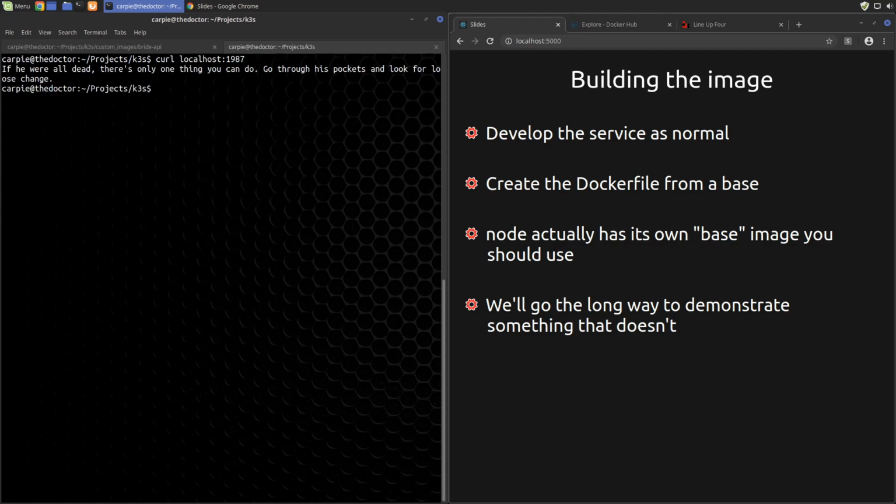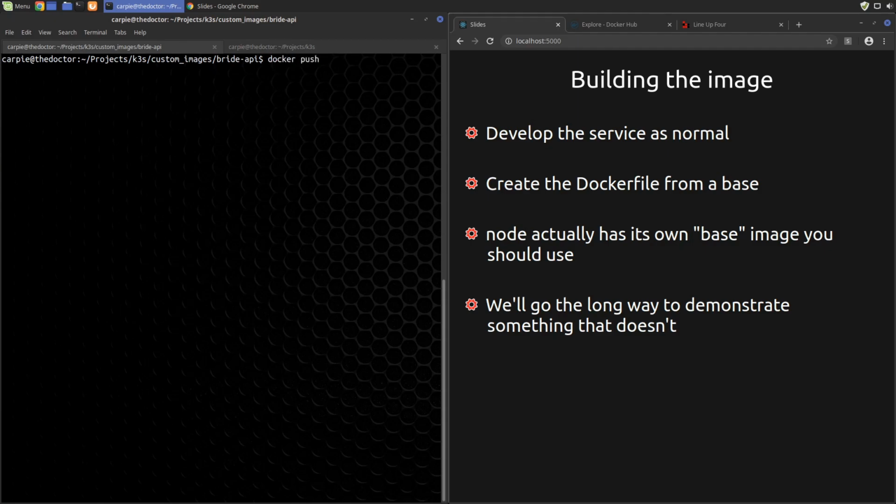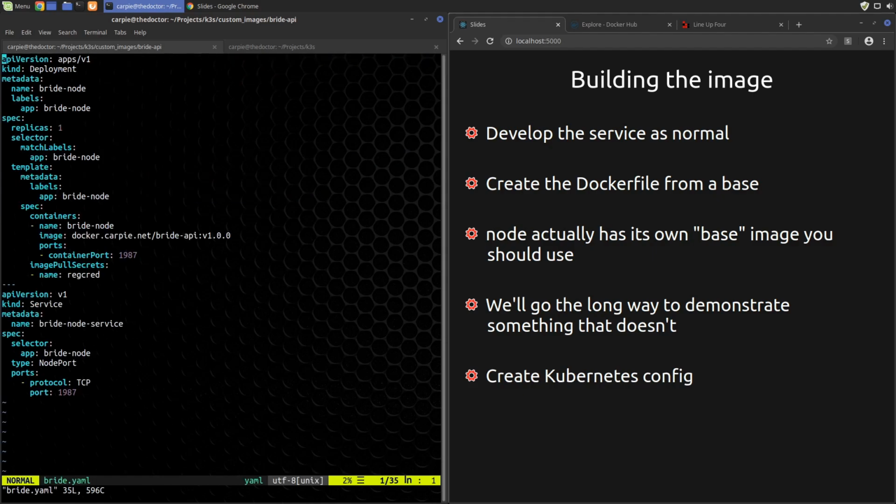So now we can kill the container by pressing Control-C in its terminal. And we're ready to push this image up to our Docker registry. Okay, the image is in the registry, and we just need to deploy it. Now I've pre-created the YAML file, bride.yaml, so let's take a look at it.